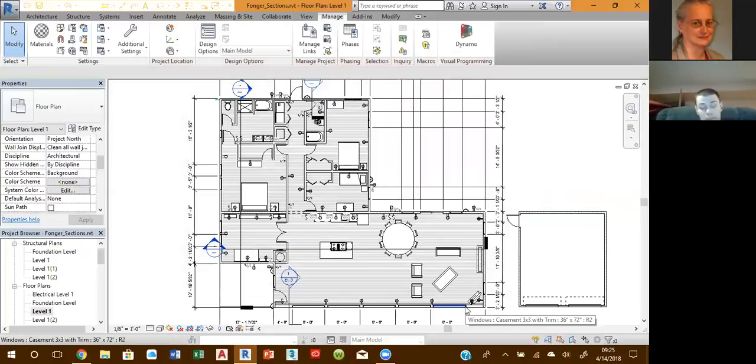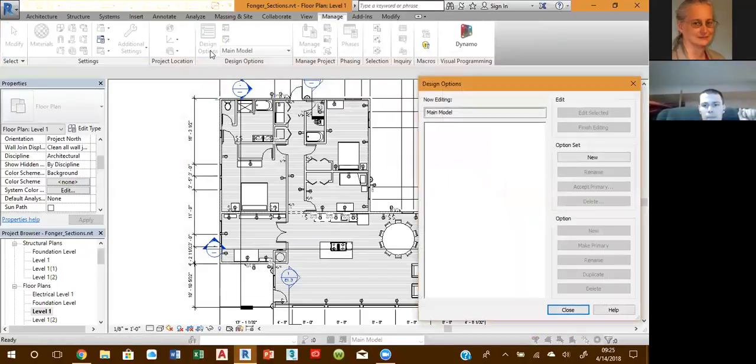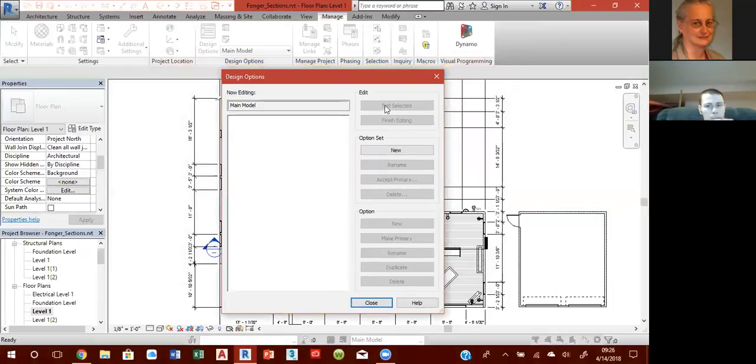All right. So let's go to design options. I can't see that because it's underneath your picture, so if you could pull it over a little to the left. There we go. This is what we're going to do. We're going to create something called an option set. One of the options will be to have wood siding, and the other option will be a different finish.